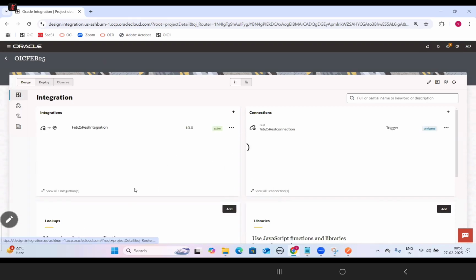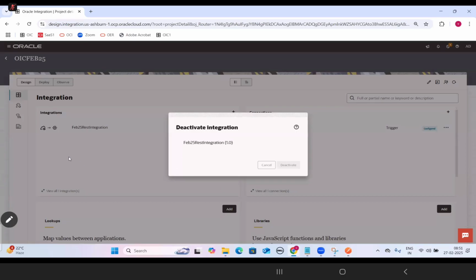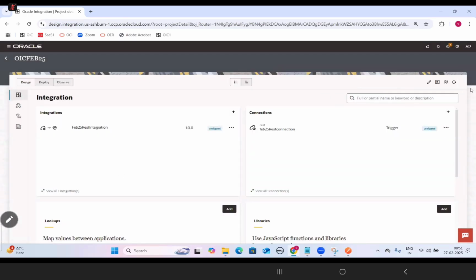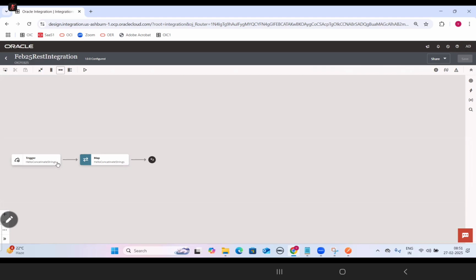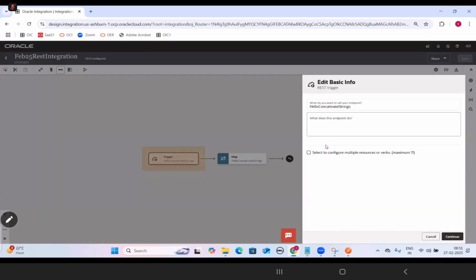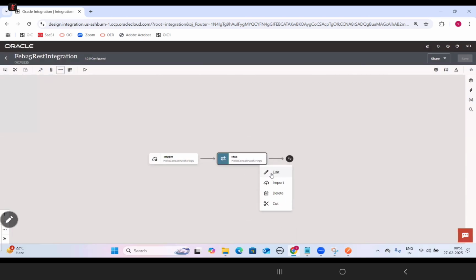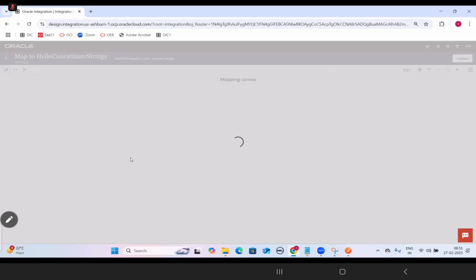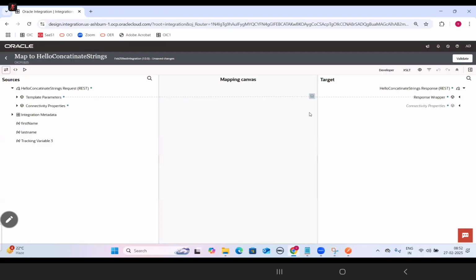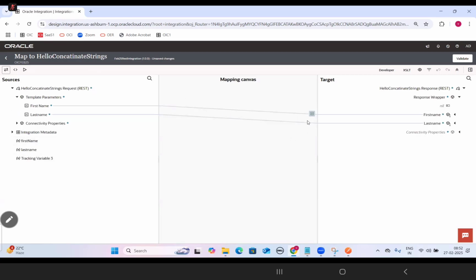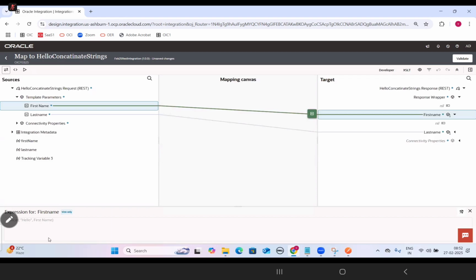Deactivate. This is the way. Whenever you want to modify, deactivate. Go to the integration. Edit. Sorry, not here. You need to go to mapper. Okay, how to write the logic here?